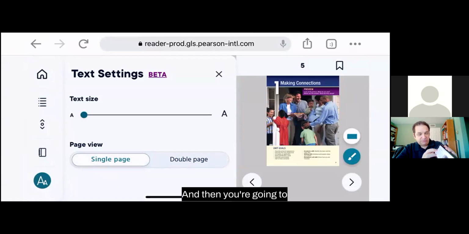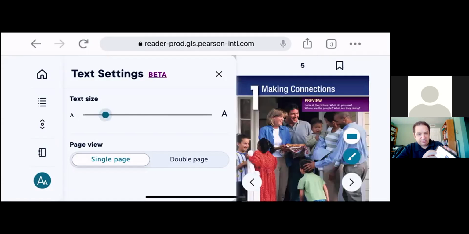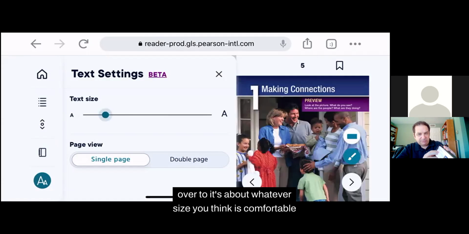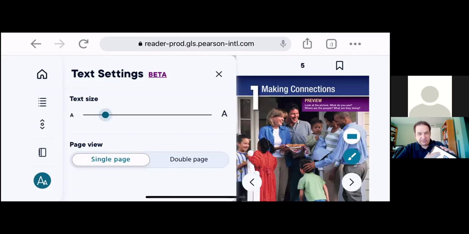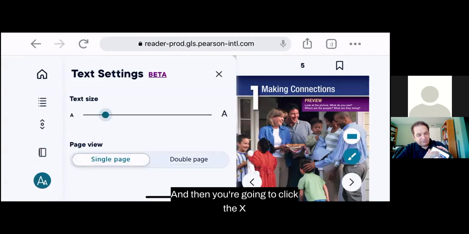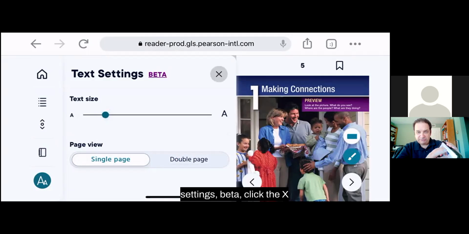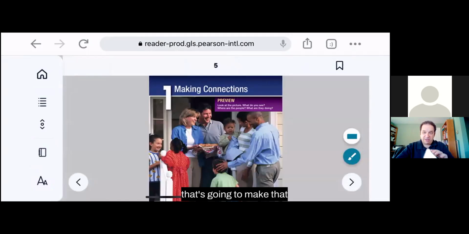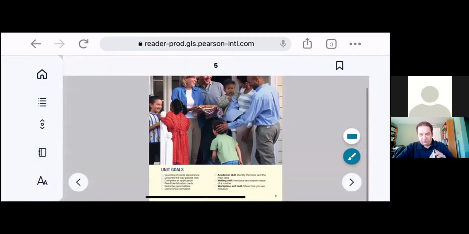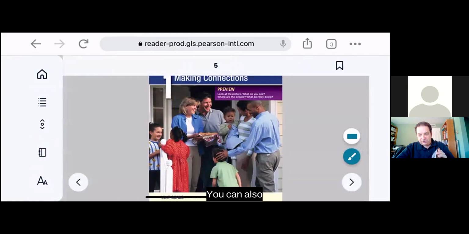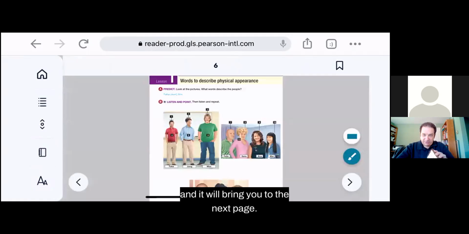Okay, and then you're going to go to where it says text size and slide it over to whatever size you think is comfortable for you. And then you're going to click the X. There's an X up in the right corner next to where it says text settings beta. Click the X, and that's going to make that disappear. And then you can scroll up and down the page. You can also click the right arrow, and it'll bring you to the next page.